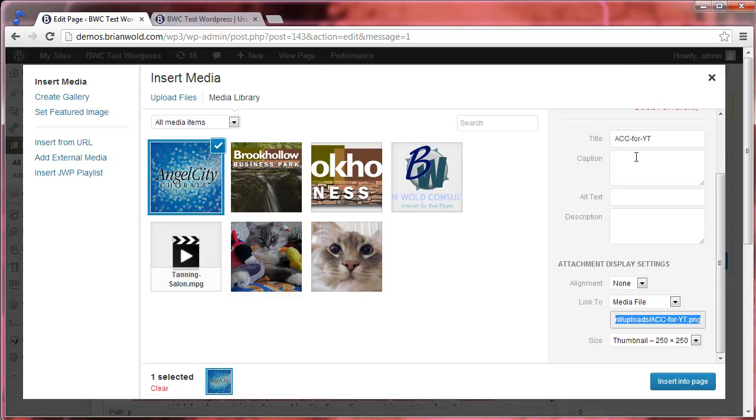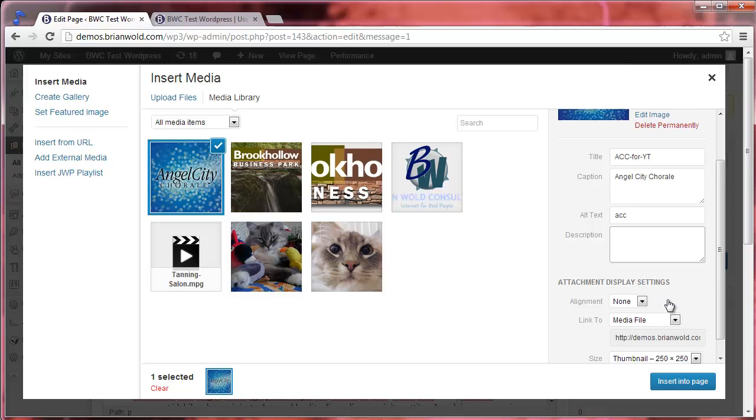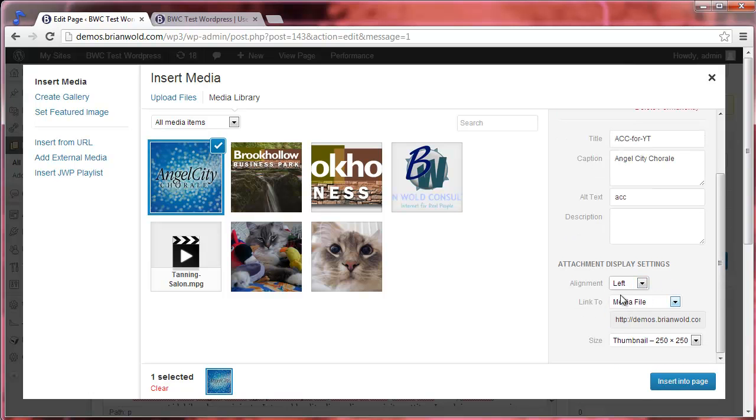And then my options for inserting it are over on this side. So I can insert a caption. I can put in alt text, which is handy for people using screen readers, people with visual impairments, and so on. And a description is also handy for that as well. Alignment, let's go left. We will link to the media file, and we will use the thumbnail as opposed to medium, large, or full size.